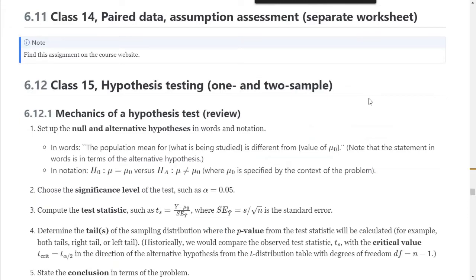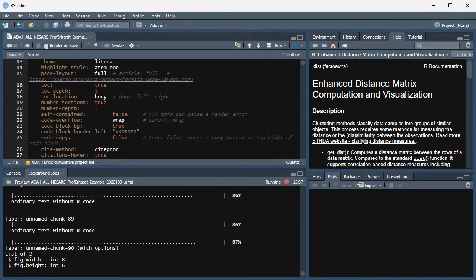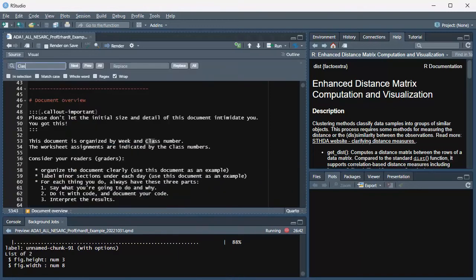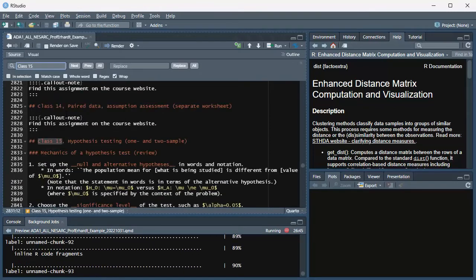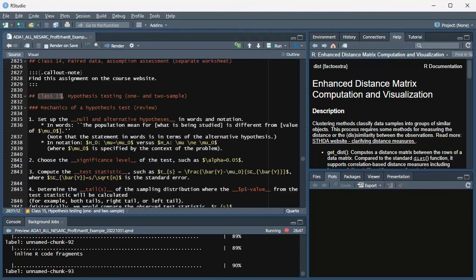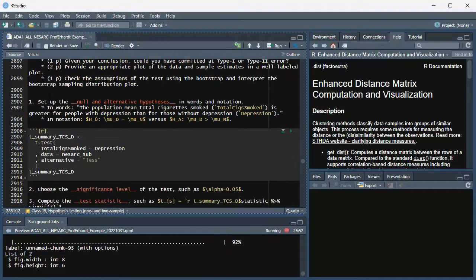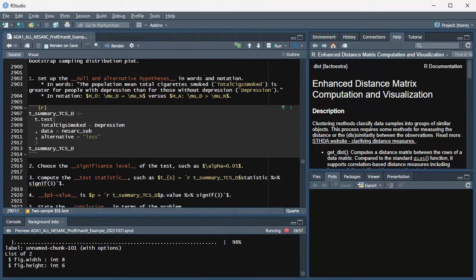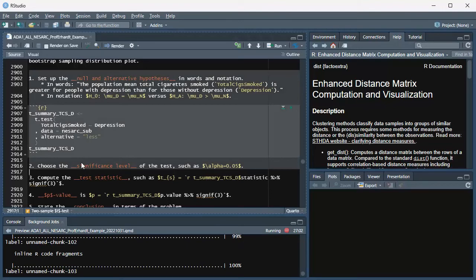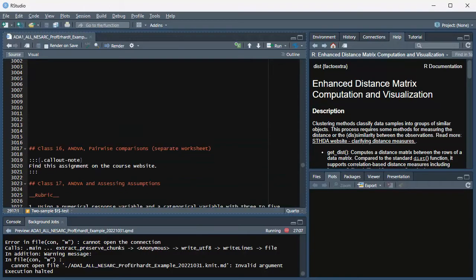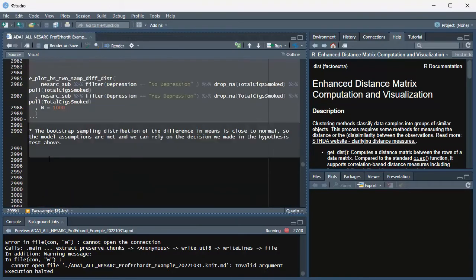Okay, so then I'm going to go over here to my project file, and I'm going to search for class 15. Okay, and I'm going to go down and grab the analysis that I did. So I'm going to put the cursor at the top of the analysis, and then I'm going to scroll down and press Shift and click, and that's going to block everything that I want. Okay, that's it. I'm going to copy that.